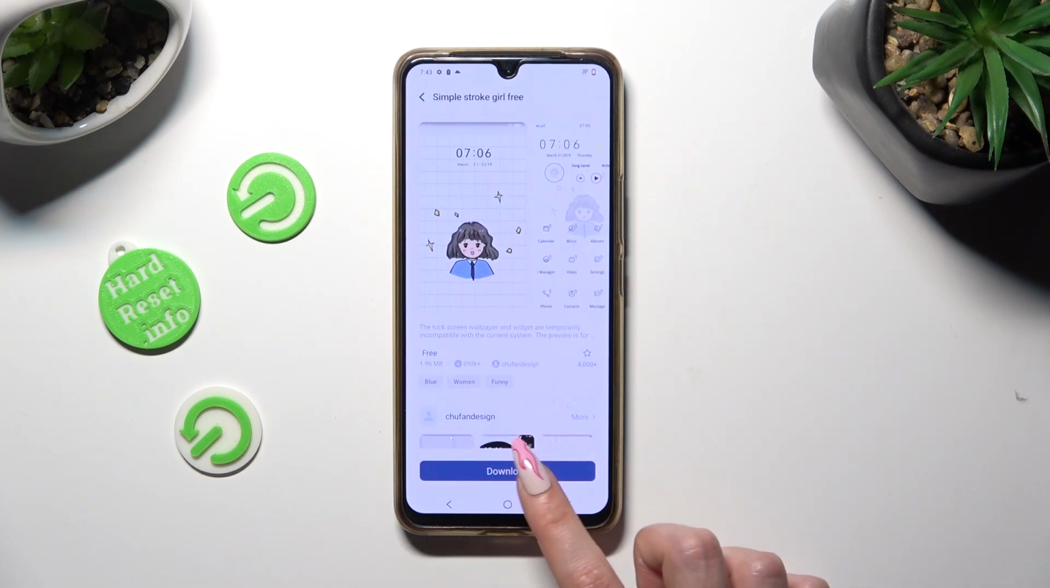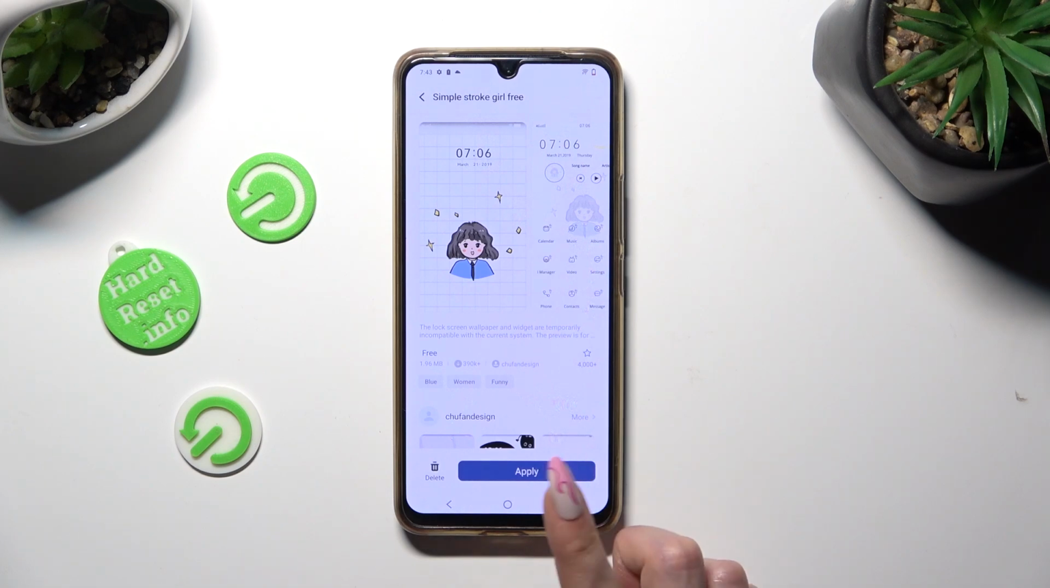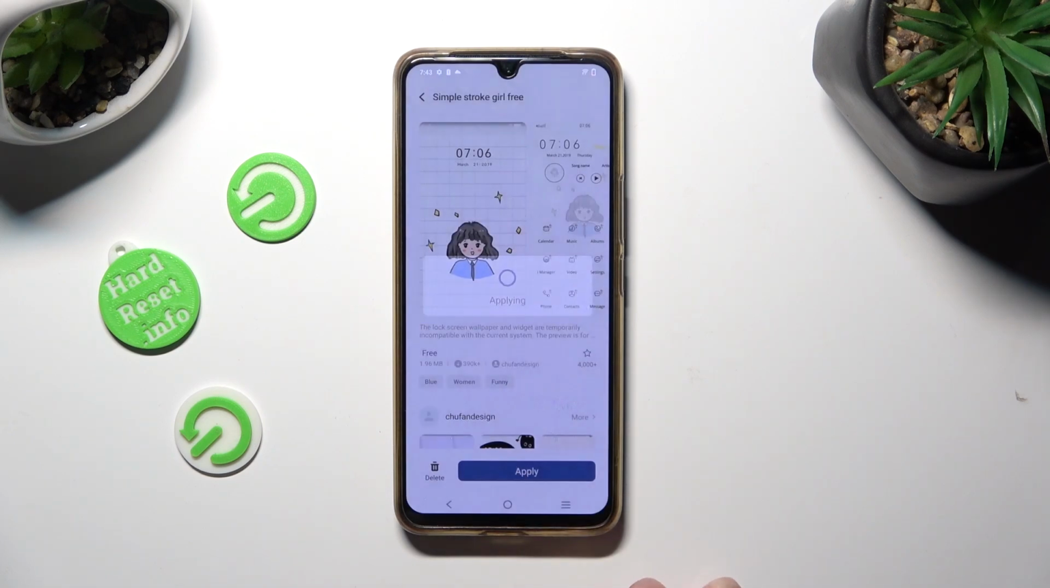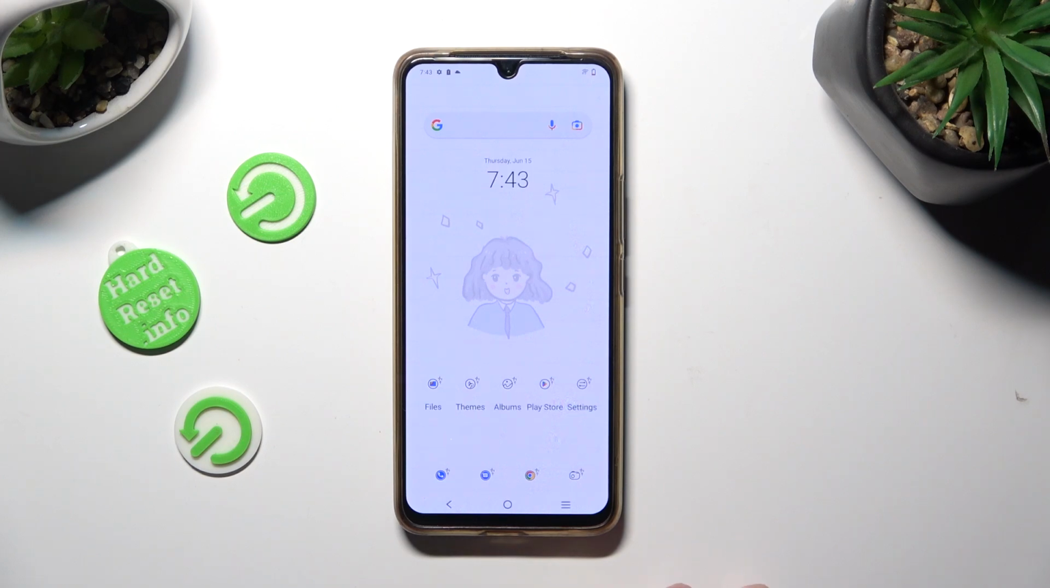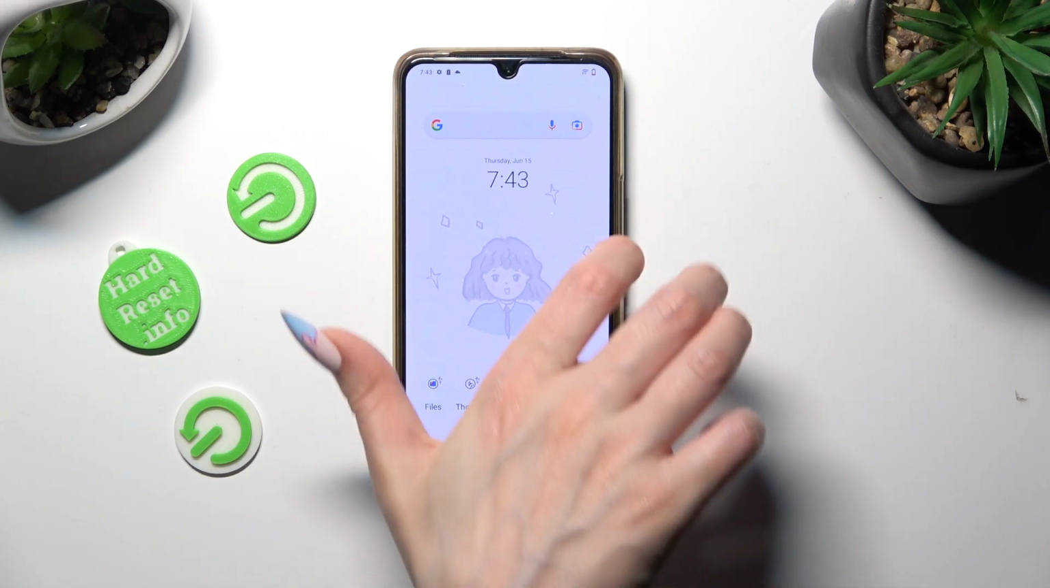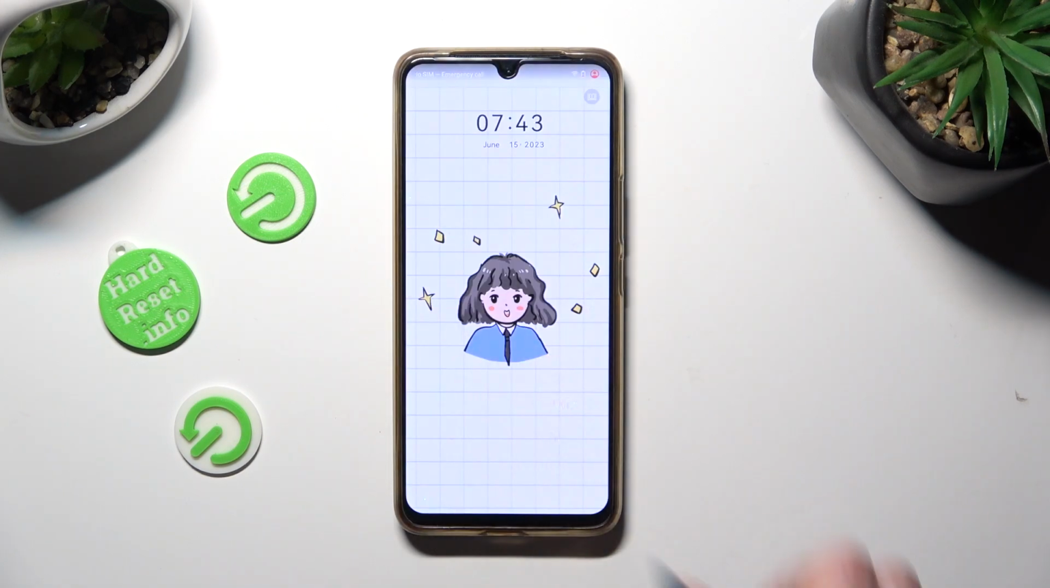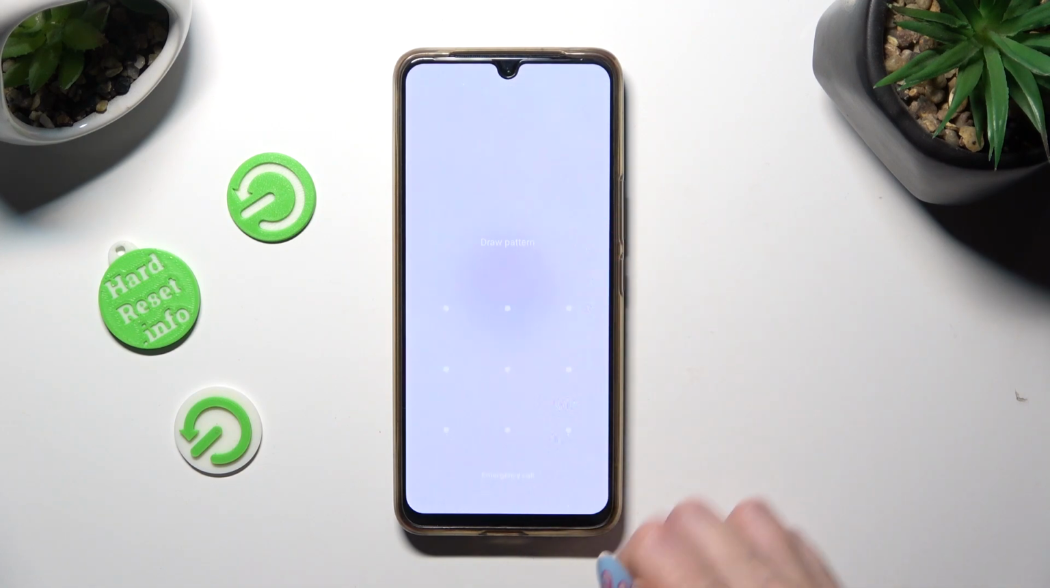Select download at the bottom and tap on apply. As you can see, after a couple of seconds, the theme of my device has changed.